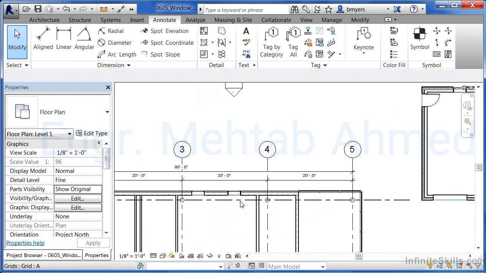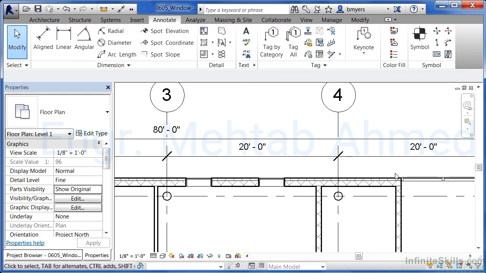Now, I want to do the same thing with these windows here. But instead of having those windows be centered or equally spaced along the length of the entire wall, I want them to be evenly spaced inside of this particular room.